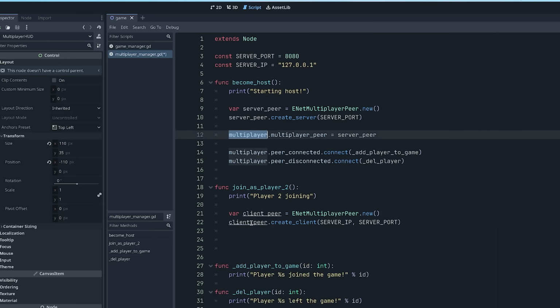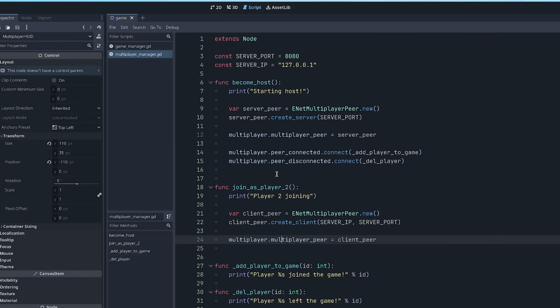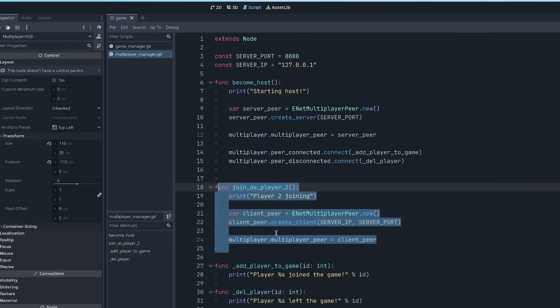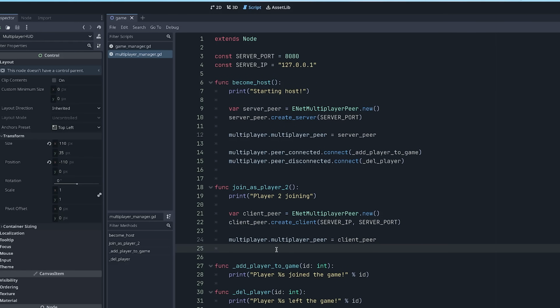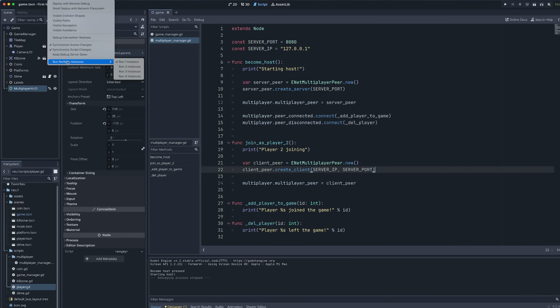And let's use the same multiplayer API to establish the client. So now you've completed a server setup and a client setup respectively. So now you basically have the bare bones network setup that will allow you to start your multiplayer game. And in order to test locally, go over to the debug menu and at the very bottom, select run multiple instances and select run 2 instances.